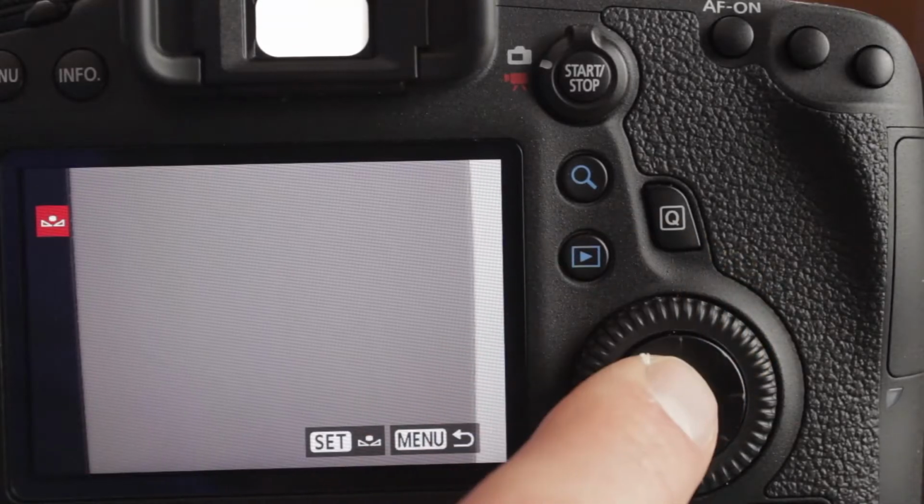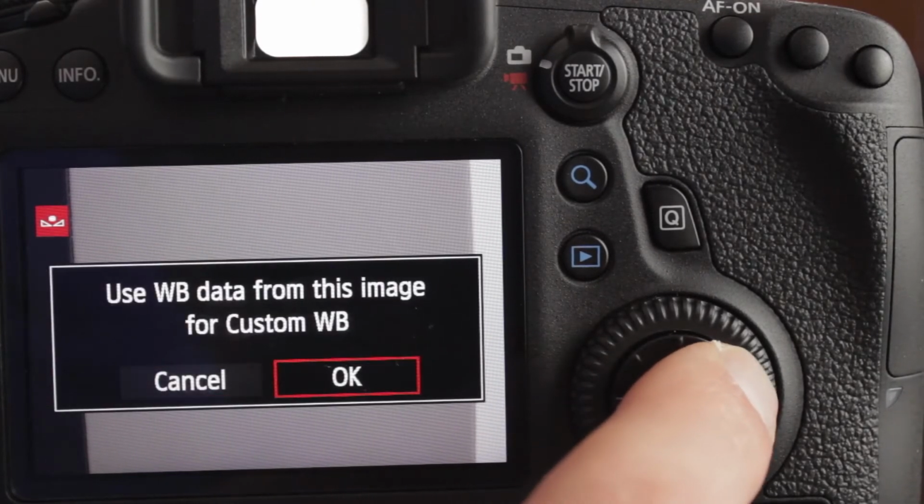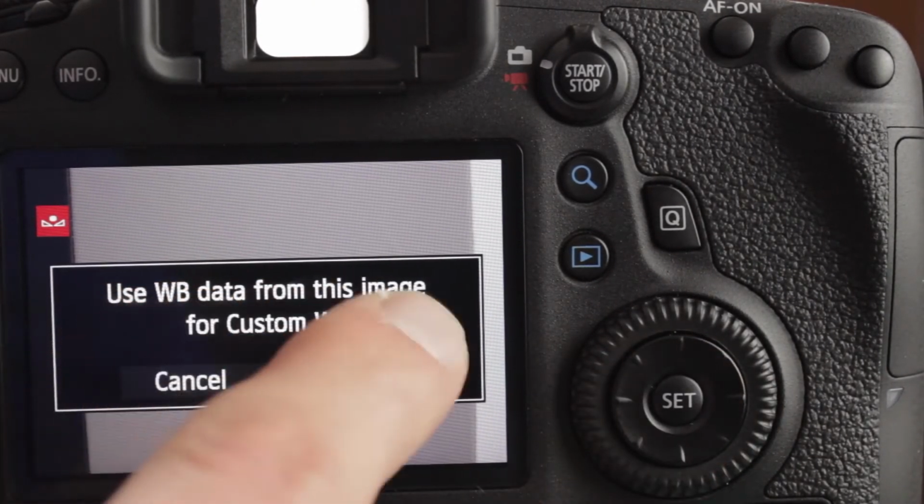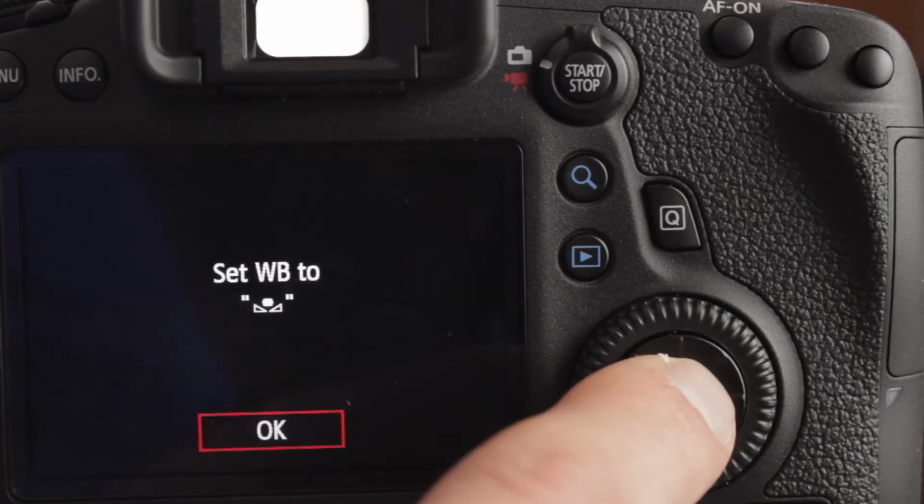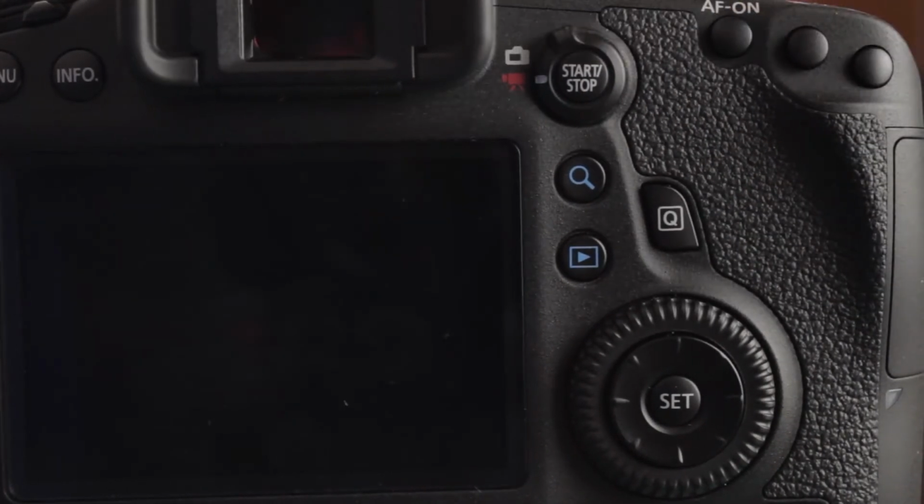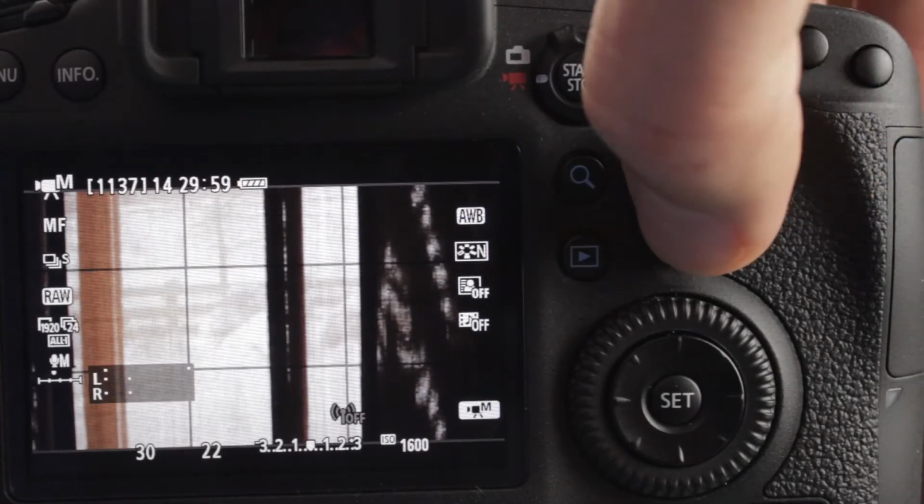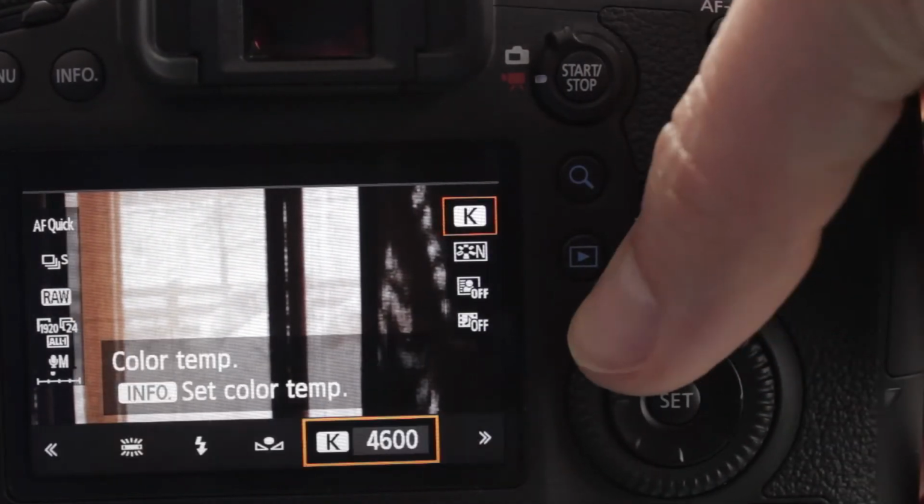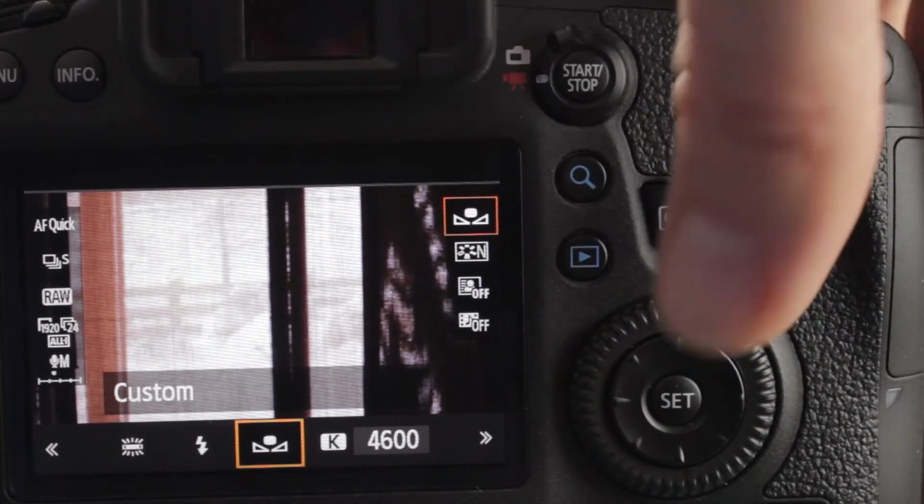So what you want to do is go ahead and hit that, and it'll use the custom white balance data from this image for custom white balance. You say okay, and then you say okay again. Now you're halfway there. You've set it into memory. You can actually delete the photo if you want, but what you can do here is go back to movie mode, hit the quick menu, and then just jog backwards until we get to custom. Hit select, and then boom, we are set, and we're ready to go with that particular white balance.